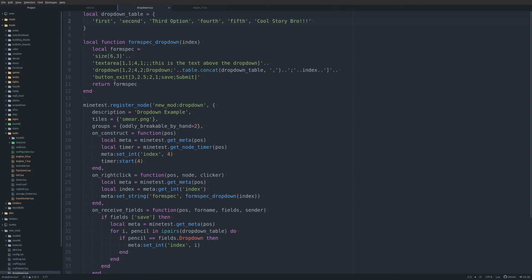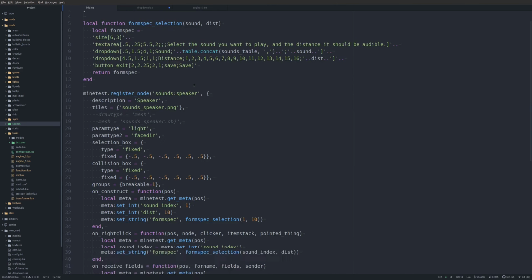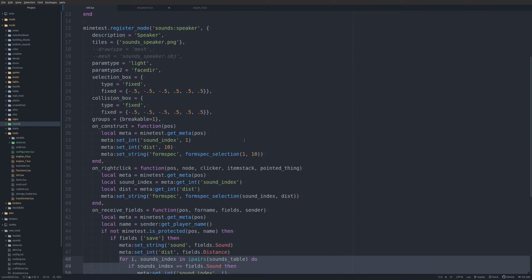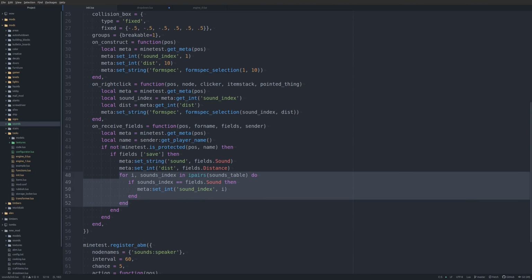And of course, you could do multiple drop-downs if you want. Going back to the mod that I wrote, where I kind of learned how to do all this stuff, I have 2 drop-downs. We have one of the sounds table, which is using this table because these are strings and I need to get them into a numerical value. And then the second drop-down here is doing a volume set. So I have 1 through 16 as different volumes, and those are both used same as before in the on-receive fields.